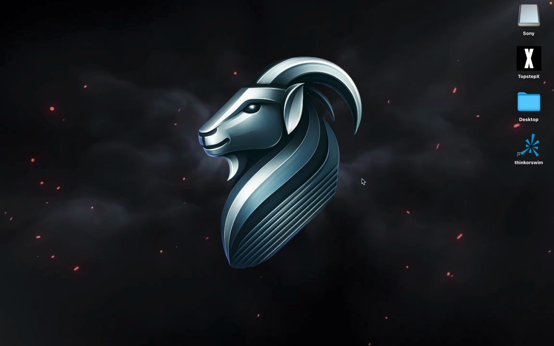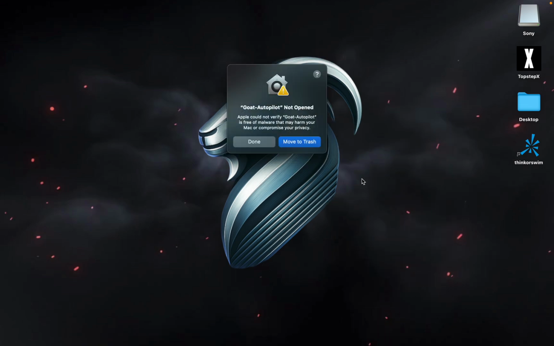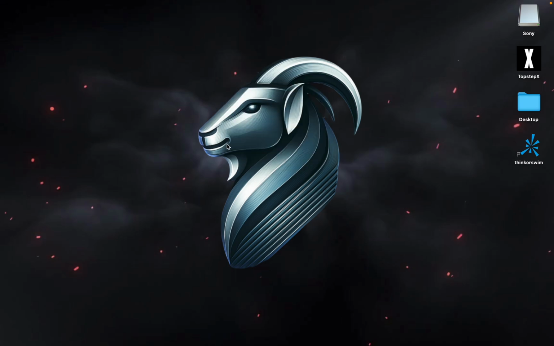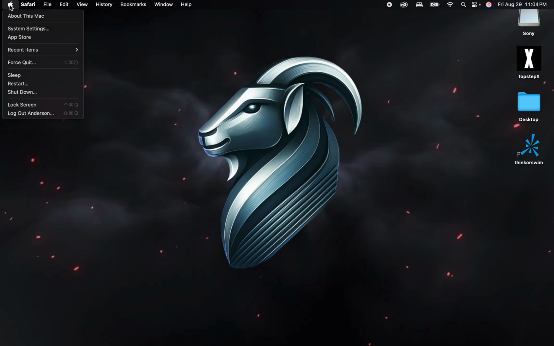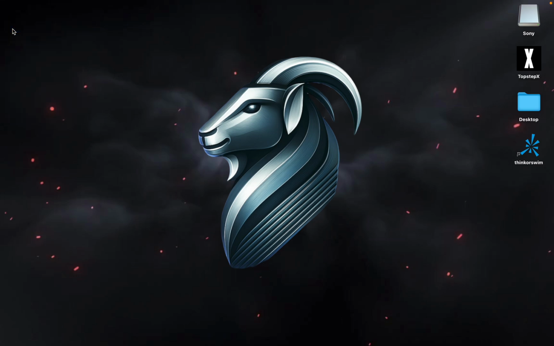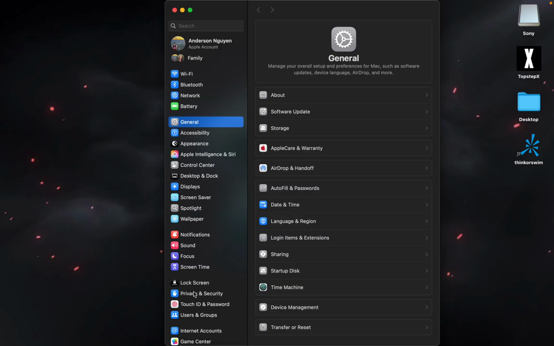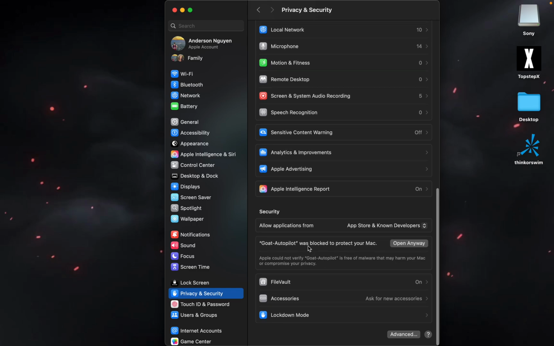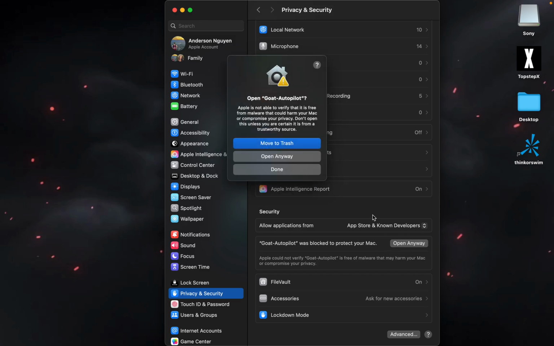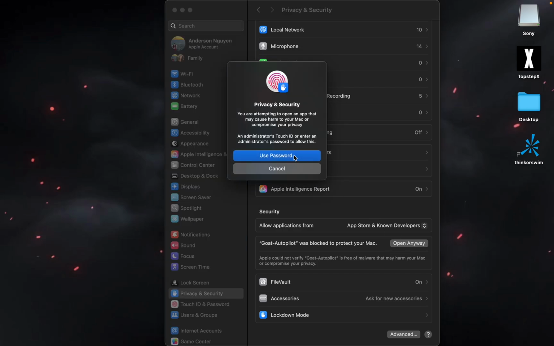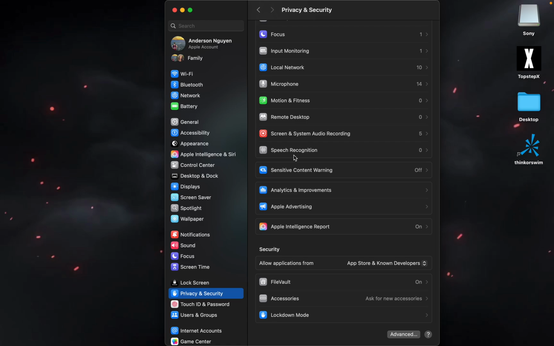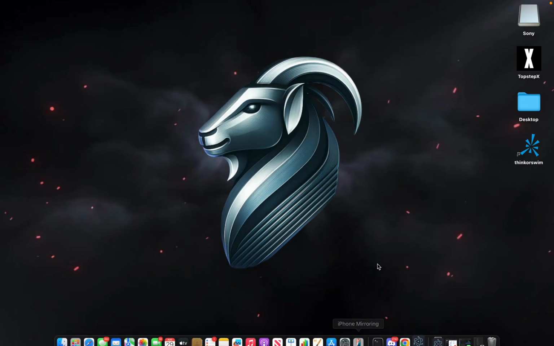Open this. Now you're going to have a security thing that pops up here: cannot open because of a security, verify malware-free. So what we're going to have to do is go up to here, go to System Settings, then go to Privacy and Security. Scroll all the way to the bottom and you'll see where Security is. Go Autopilot was blocked to protect your Mac device. So you hit Open Anyway, and it will open up the application. I'm going to use my password, my fingerprint here. Minimize this, and it should open up the application.